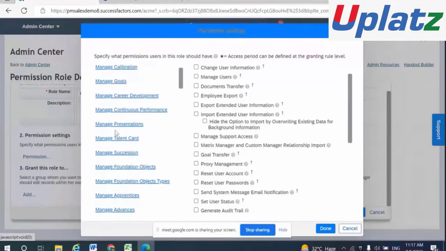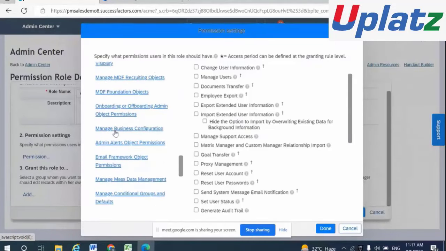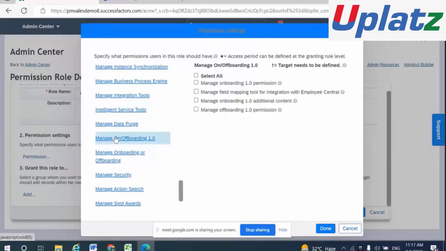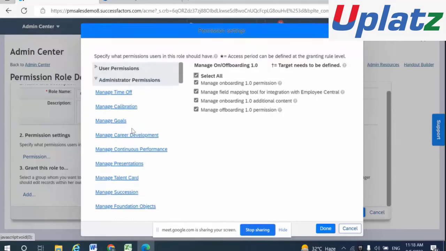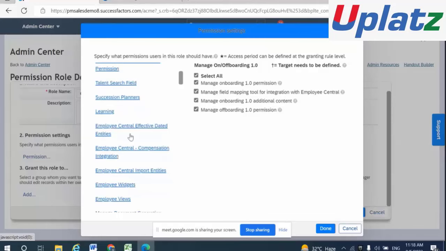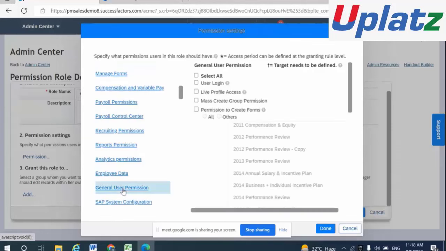In general user permissions, let me check where it is. Yeah, this is onboarding 1.4 permission. You have to select all. I'll tell you, friends, what happens if you don't give the permissions, and what happens if you give the permission. The difference also I'll show you in the system. First, let me take you through the general user permission. These are the mandatory permissions you have to give. User login permissions. What if you miss this permission for any role?